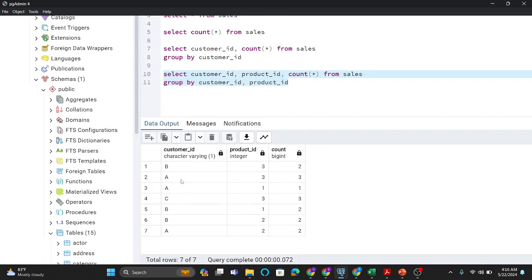So these are the products. Customer B has purchased this product 2 times. Customer A purchased 3 times, and customer A also purchased this thing 2 times. So it has broken down the total number of transactions based on product for each customer. Customer A has bought products 3 times, and customer A has bought a product one time, like that. And so that is how the group by function works.